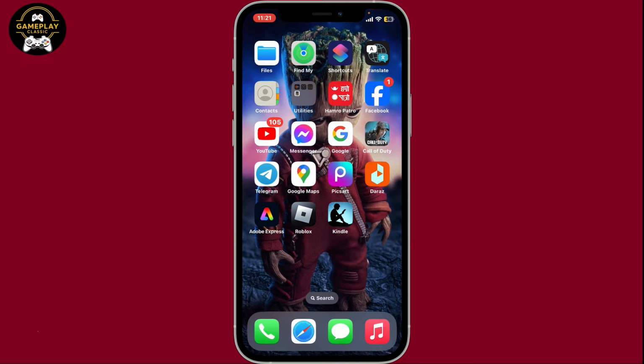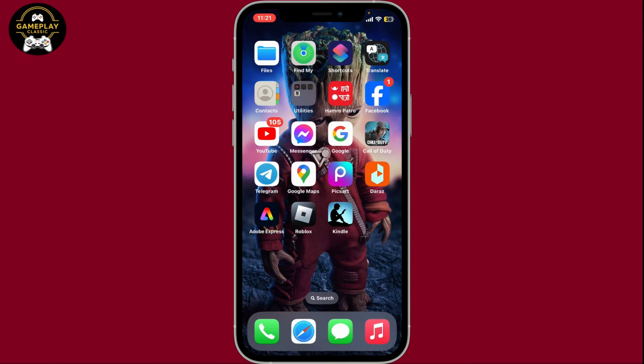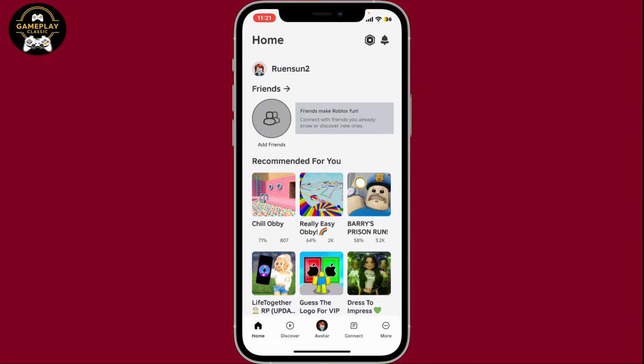In this video, we will be learning how to change password on Roblox. To change password on Roblox, the first thing you would want to do is to open your Roblox application on your mobile device. You can also log into Roblox website as well.